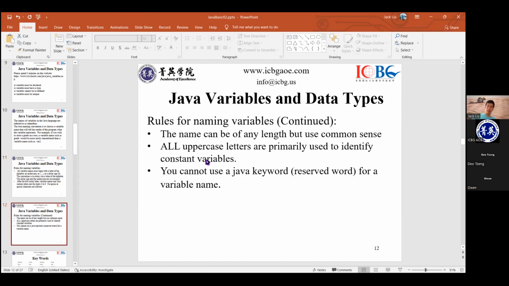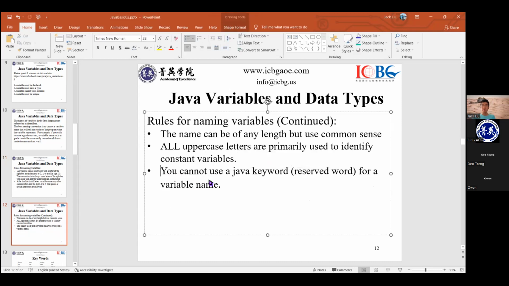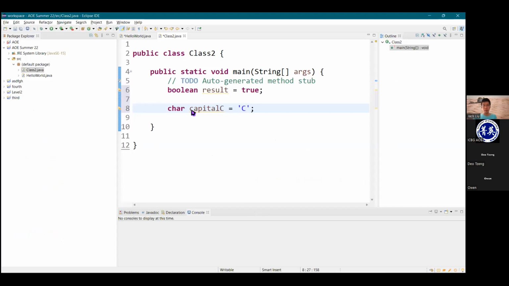Any length, uppercase, lowercase are both fine in variable names. One thing I want to make a note of is you cannot use a keyword for a variable name. So for example, for this boolean result here, I can call it boolean bool. That's perfectly fine because bool and boolean are separate. But we said before, boolean is a keyword. It has a special meaning, and so you can't call a variable boolean because it already has a use in Java. You can't declare it to be something else. And if I try to do that, it'll give you an error.